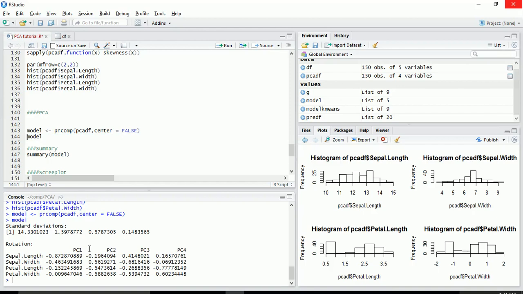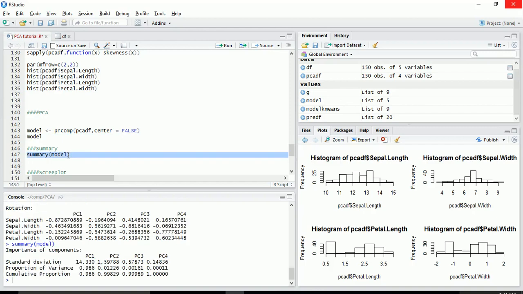So these are the new variables created, which are known as PC1, PC2, PC3, PC4. If you check the summary of this model, here it shows the standard deviation of PC1, PC2, PC3, PC4. There are 4 principal components because we had 4 variables on which we performed the principal component analysis.